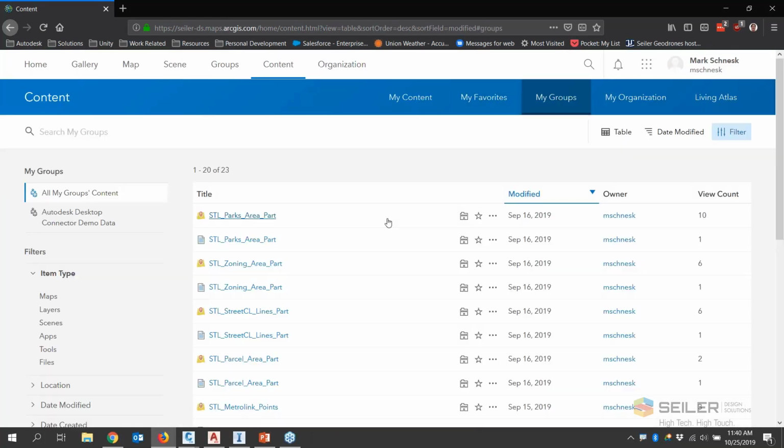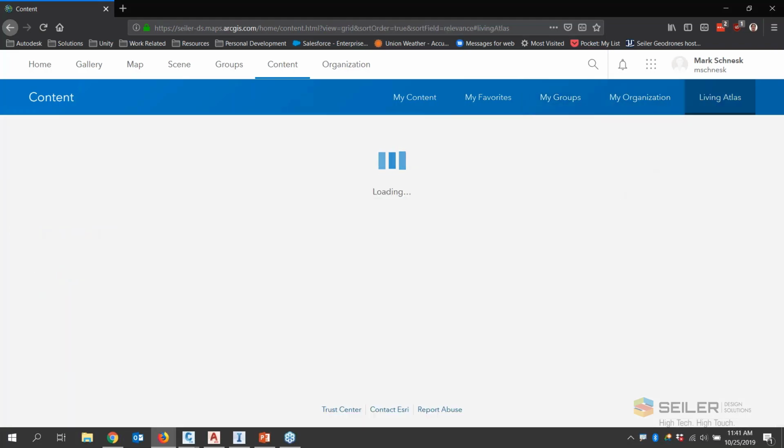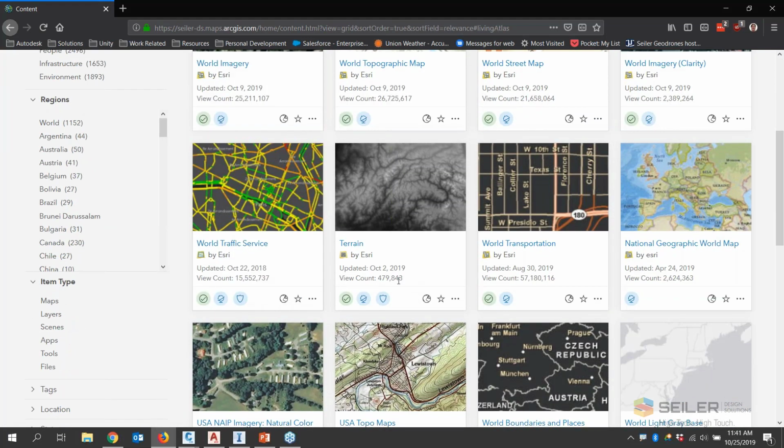I can also look in groups. I can create different groups. So I have an AutoCAD desktop connector demo data group with some members that I've invited, and only they have access to things that I throw in there. And then, of course, we have the Living Atlas, which is publicly published data. There are hundreds and thousands of different data sets, and some of them are worldwide. You're going to have to filter through, and I'll show you how to do that within the program itself when you're adding this data to your models.